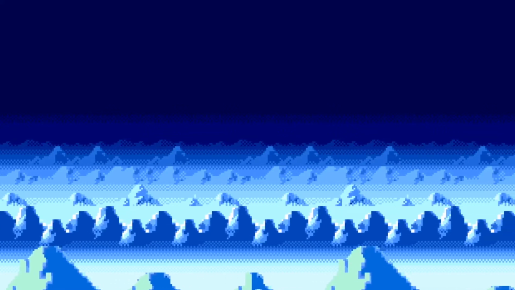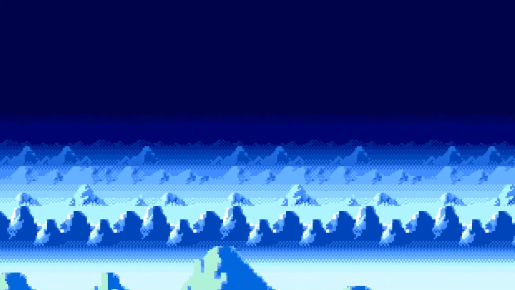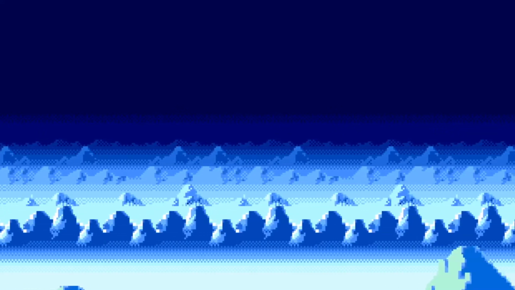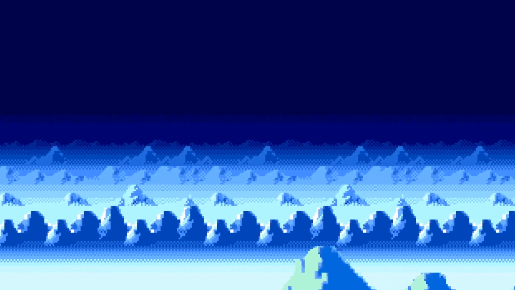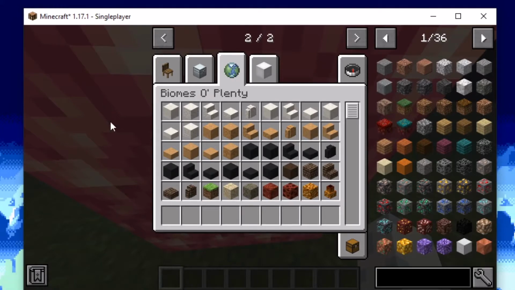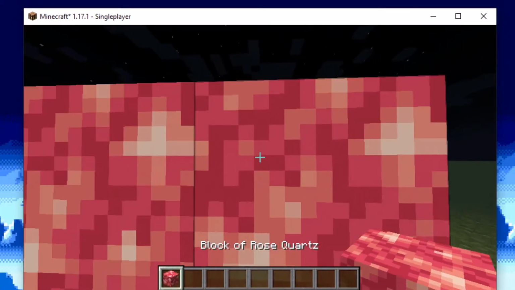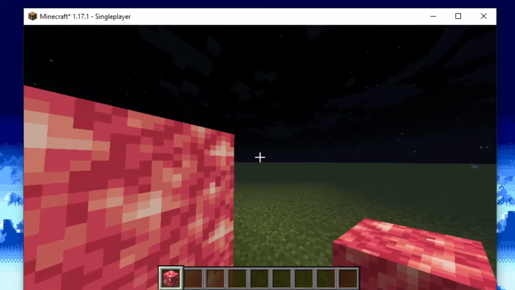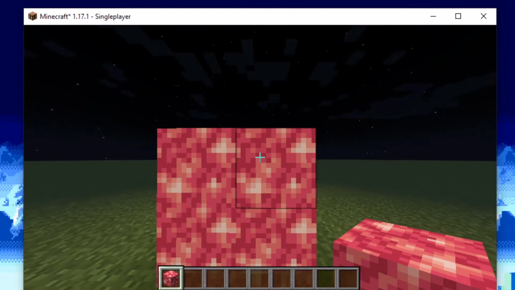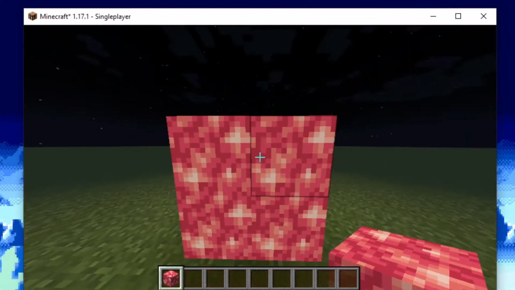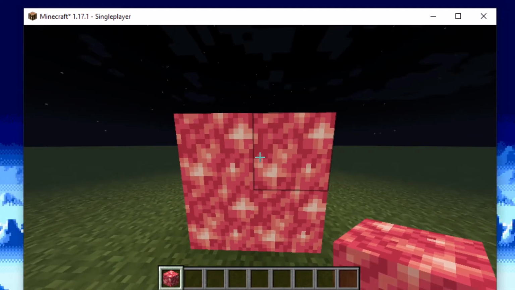Okay, so now in this tutorial I will change the texture of a block from a mod, and that mod will be Biomes O Plenty. Because why not? We are going to change the block of rose quartz, and I don't know what it's going to be now. Well, we will just see what I will just make it into. Also, I think this will work with any mod as long as you got the names right.